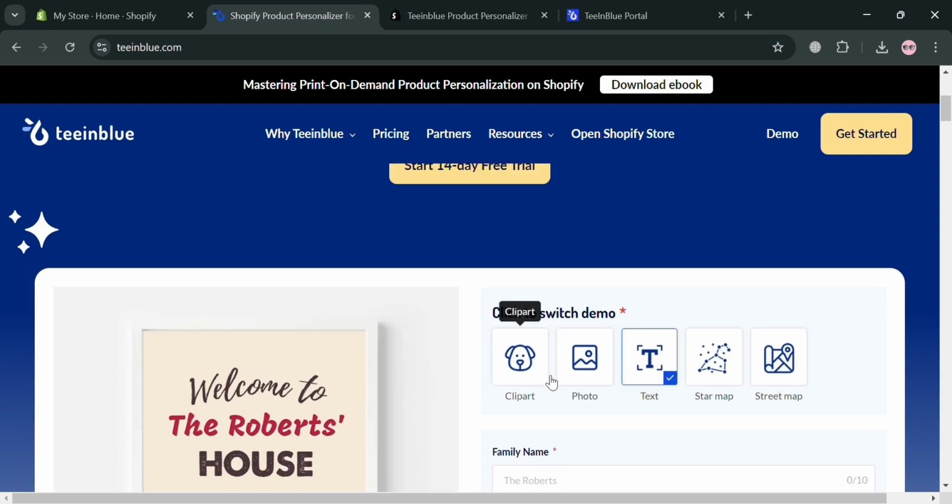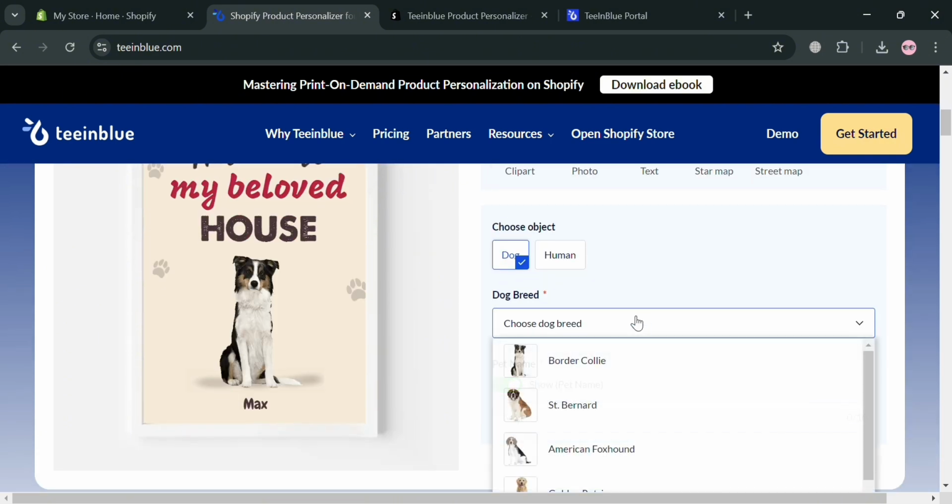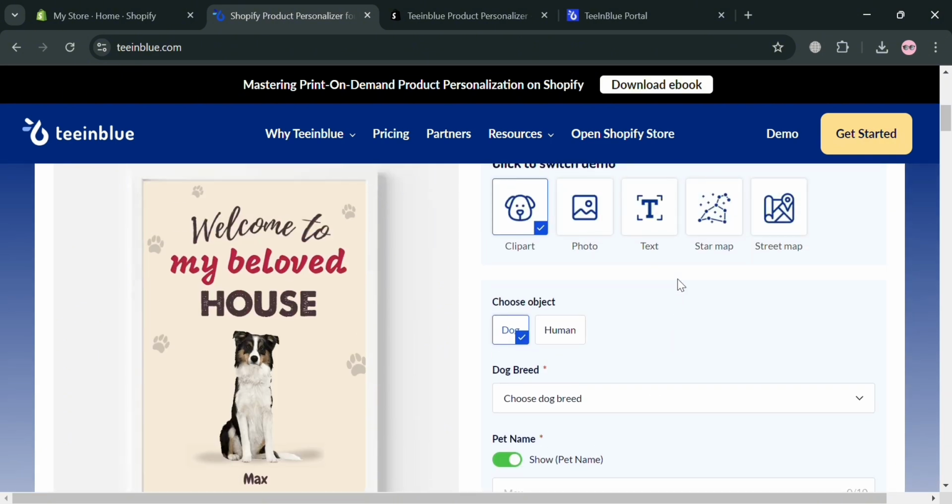And from here, it will show you the demo on how you can start using this application or platform. We have here clip art, photo, text, and other elements that you can start customizing and choosing to start designing some of the templates in here.